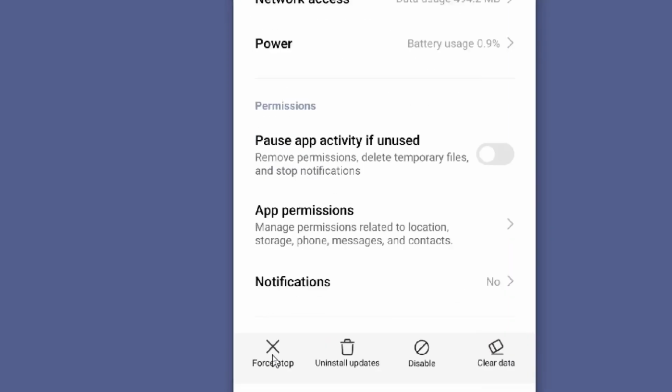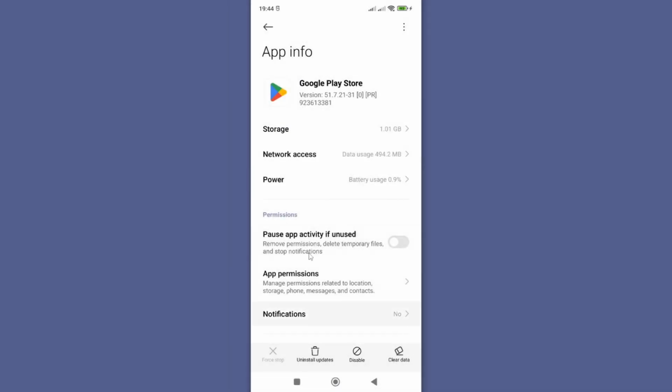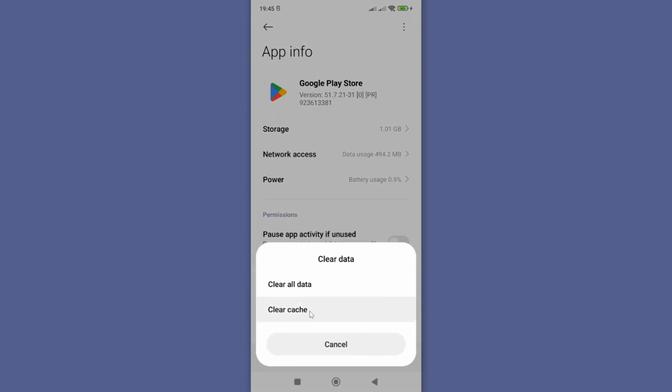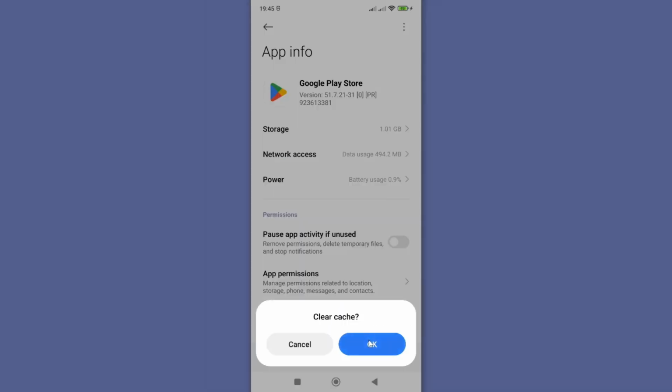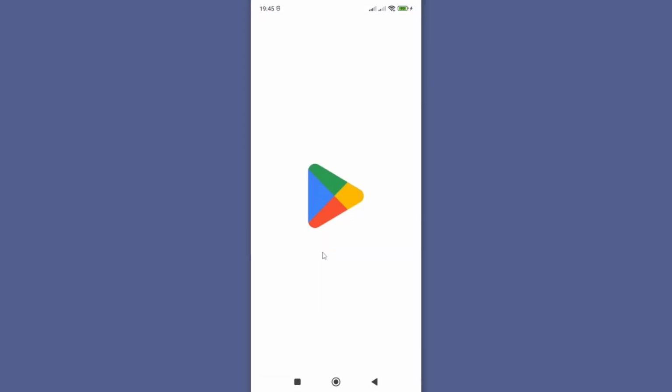Here you want to first force stop this app, and this will ensure that all background activities that might be hindering download of apps are stopped. Then go to clear data here and then choose clear cache. So this will clear all the cache or the trash that might be affecting performance of Google Play Store. At this point, you'll need to restart your smartphone and then open Google Play Store.